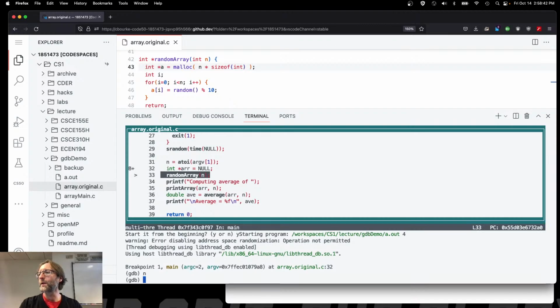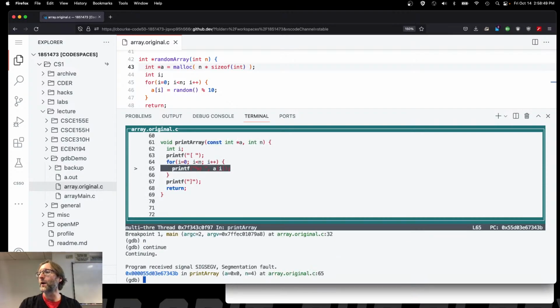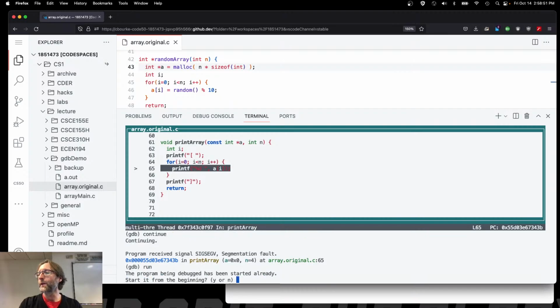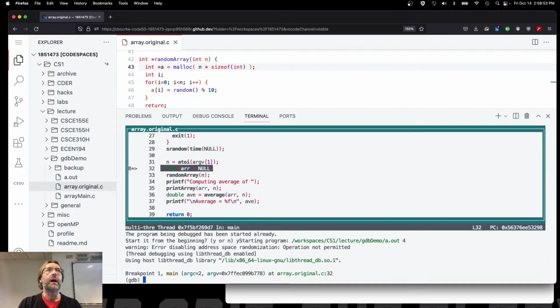Did I set a breakpoint in random array? I think I did. So how do I just jump to that? I can go ahead and go continue. There we go. Oops, no, I did not set a breakpoint. So run. Yes. All right. I want to set a breakpoint.